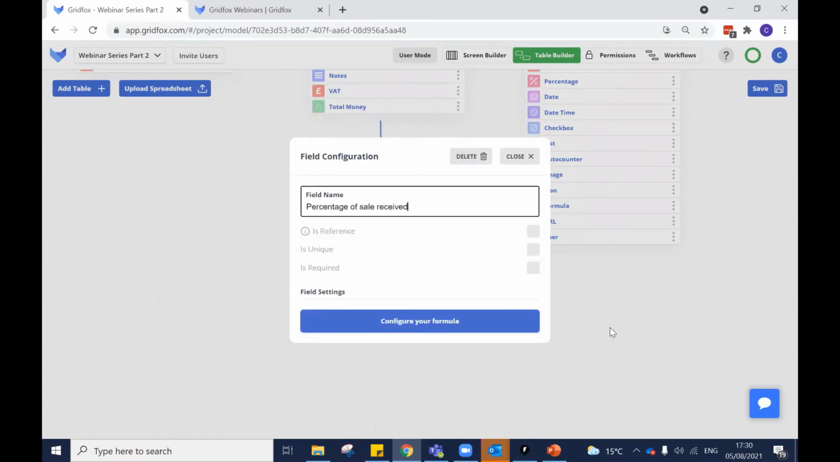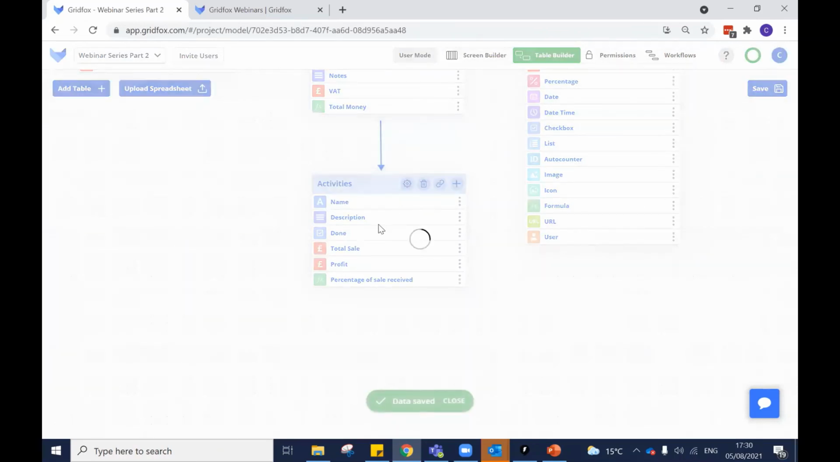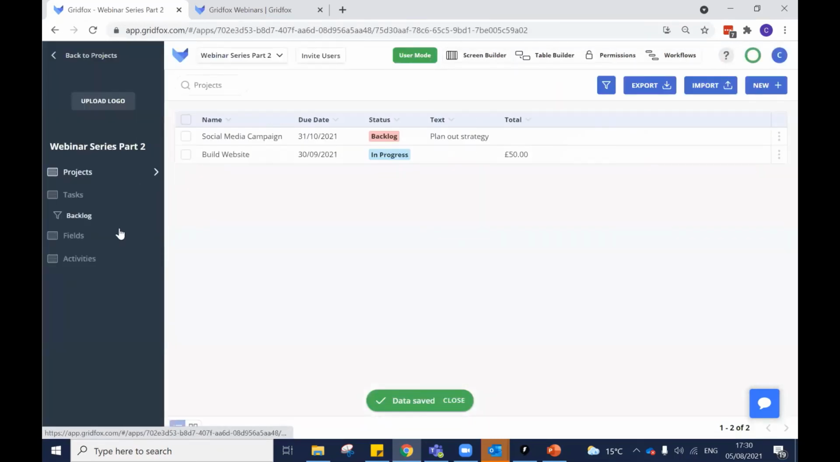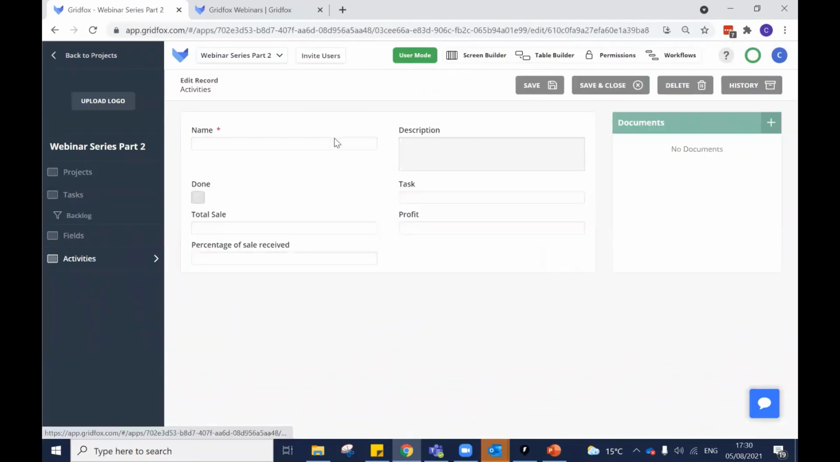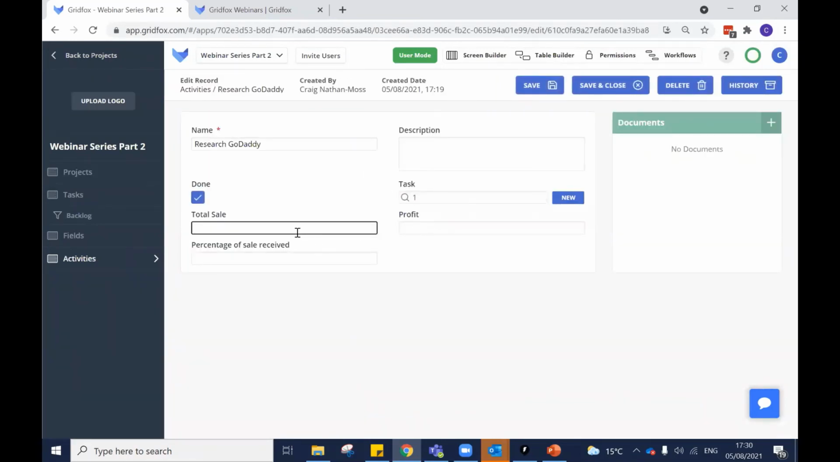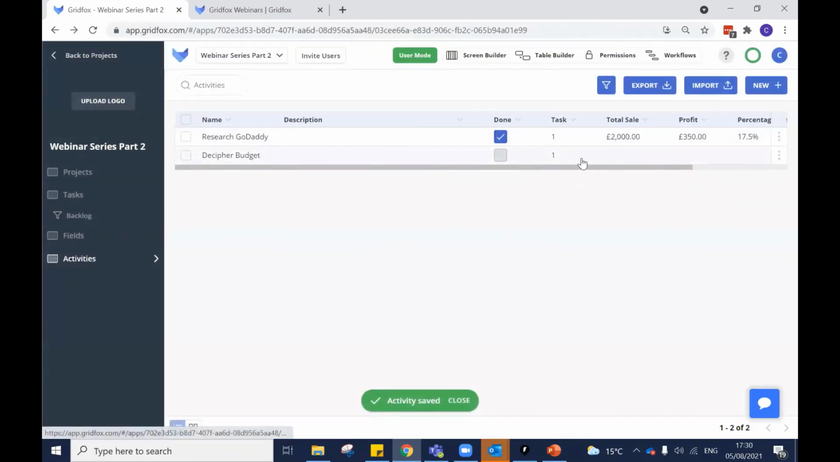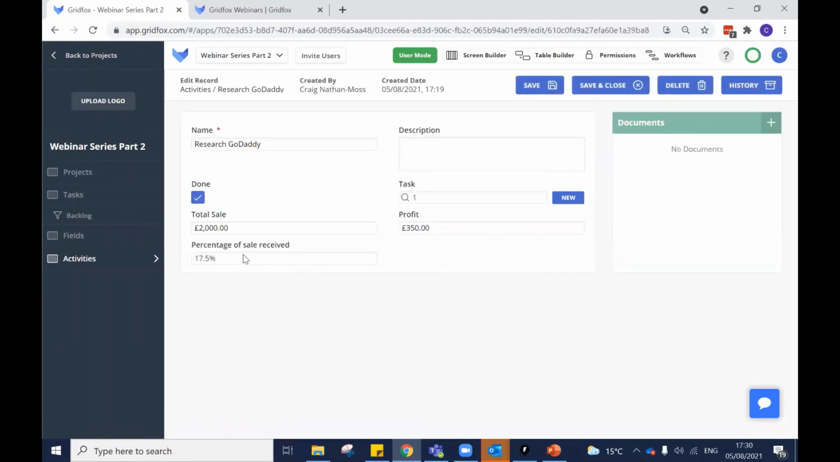So now, if I go and create a live example, it's in my activities table. Let's go just into here. If the total sale was £2,000, I received £350 profit. When I save this and come out of it, you will now see that that is a 17.5% profit. Again, it's a field that I can't change. It's one that's calculated, so it's set in stone based on what these two values show here.